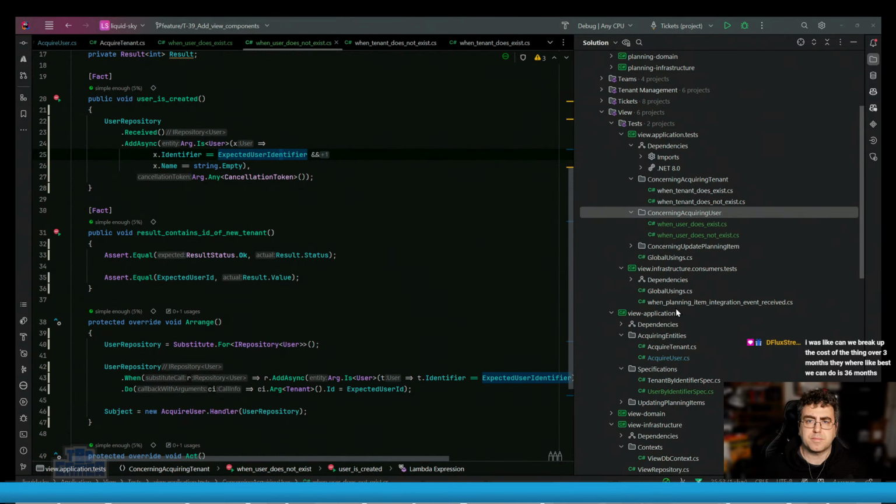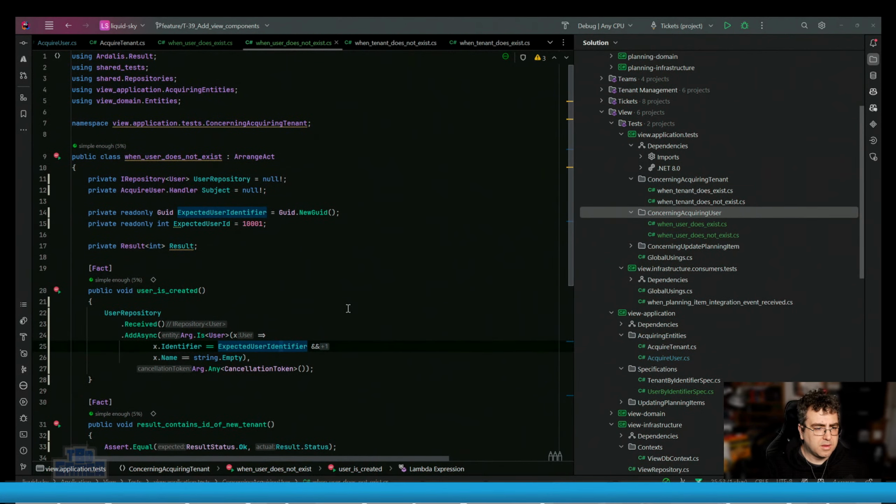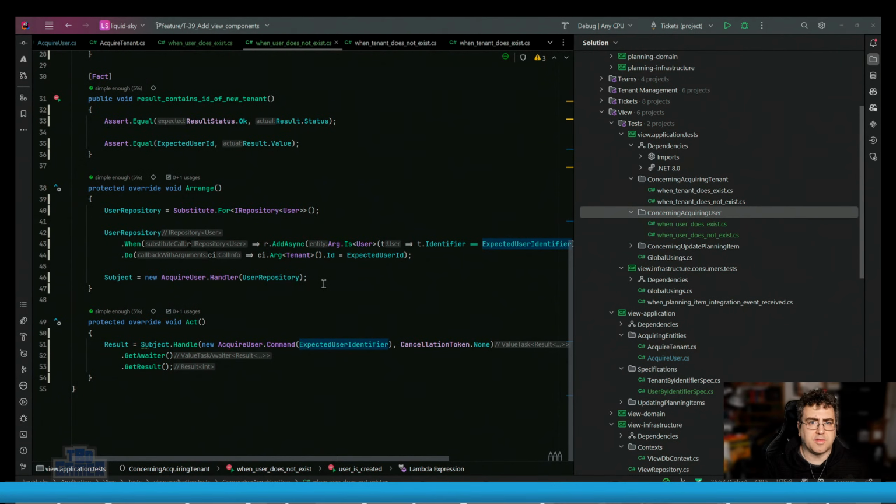I was like, we can break up the cost of the thing over 3 months. They were like, best we can do is 36 months. So you end up paying, yeah. I'm trying to get that sort of stuff under control, just to get it all organized.